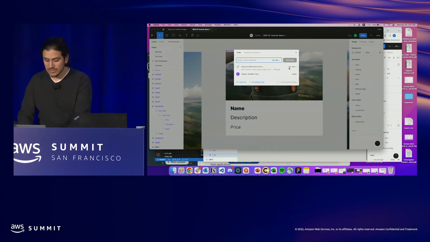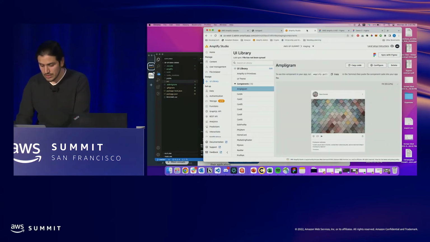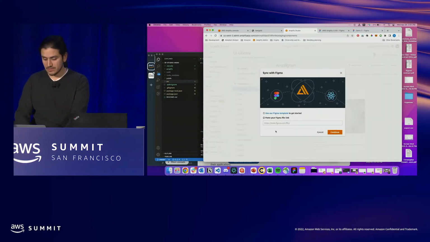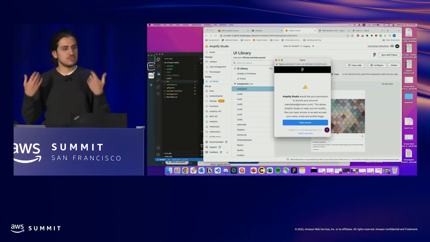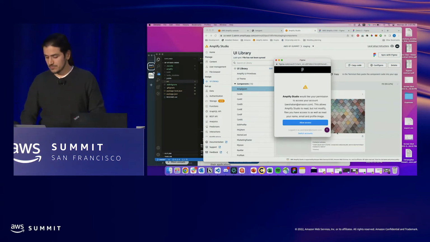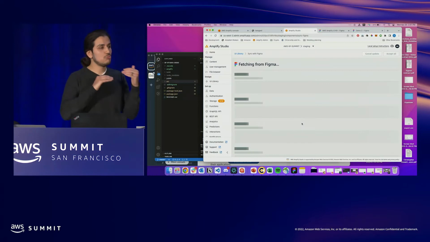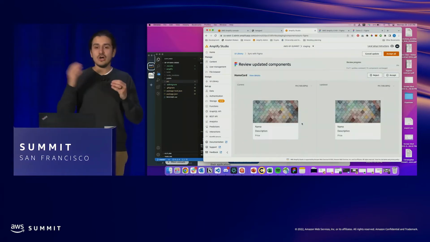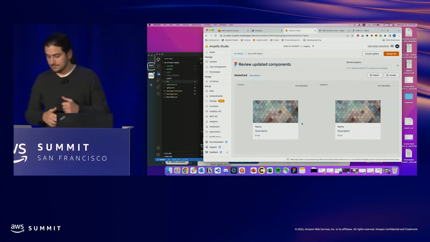Then what you would have to do is copy the link to your Figma project. Then you would go to the UI library, click on Sync with Figma, paste your link, and click on Continue. What you would get is a prompt to authorize access. And once you do that, our integration kicks in, and all of the components that you have in the My Components section in your app are going to start getting created within the UI Builder.